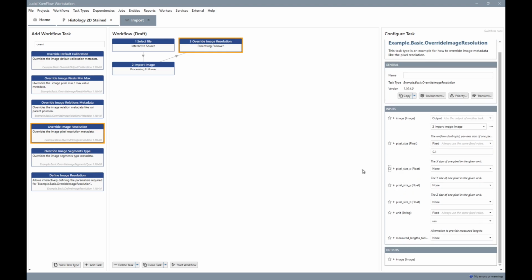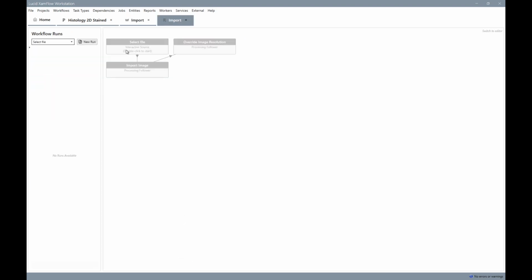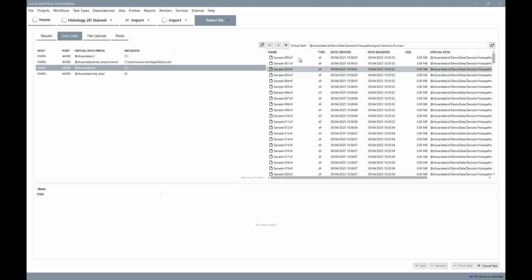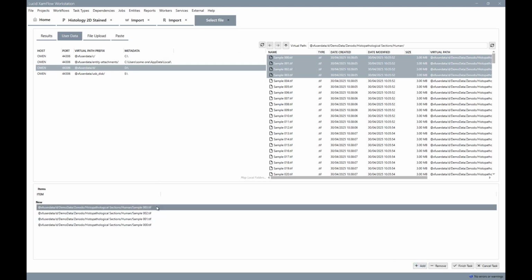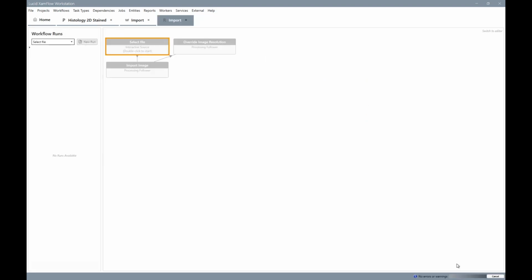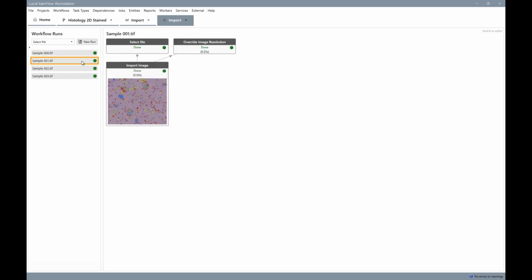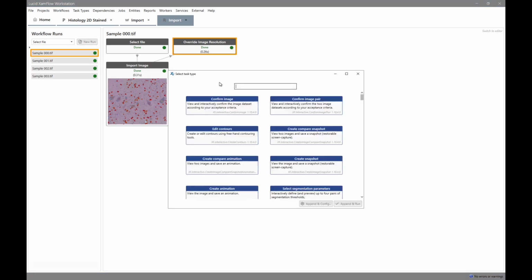Now we are ready to start the workflow. It is advisable to select a few files for initial processing to test and refine the analysis parameters. We can now dynamically extend the workflow step by step to quantify different properties. For this purpose, we repeatedly append different tasks.